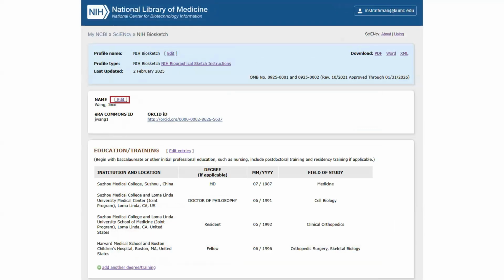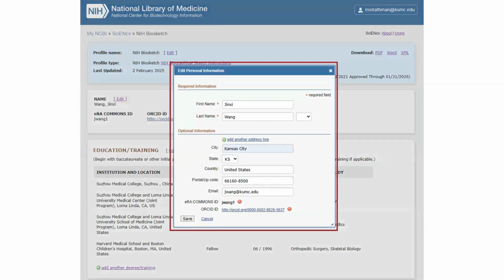But I want to show you what it looks like if you duplicate a Biosketch and you want to make edits to it. So this is a Biosketch that I created a duplicate of, and I want to edit the personal information. So I'm going to click on that edit link. It opens up the edit personal information dialog box, and you can see there's information there that you can edit. You can also see that his ERA Commons ID appears there, as well as his ORCID ID, because those are linked. The fields that have a red asterisk are required fields, so you have to have information in those fields before you can move forward. And then you would click Save.